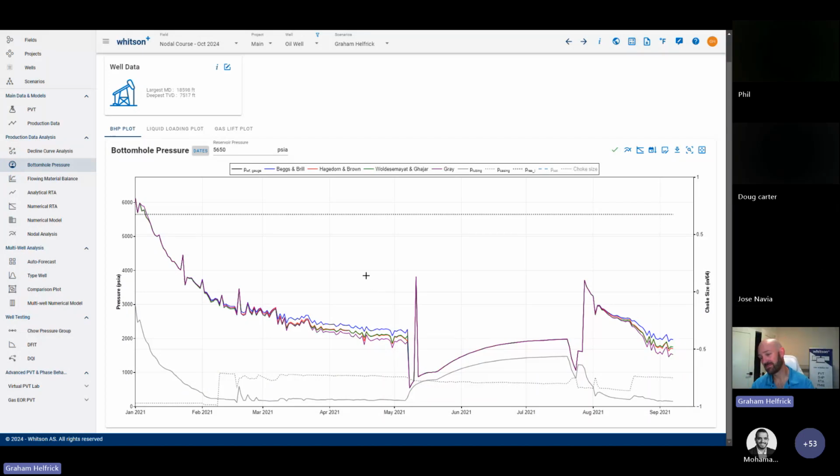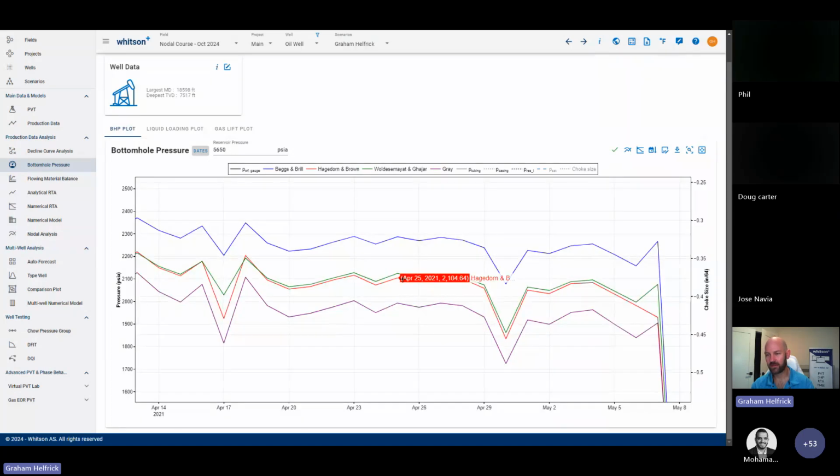Now, which correlation are we going to pick? Well, we see that the green and the red one are pretty close to each other. In fact, this totally mimics the paper that I showed you, where Beggs and Brill would overpredict, Gray would underpredict, and Hagedorn and Brown and W&G were both within 5% of the gauge data. So this is kind of mirroring those results.